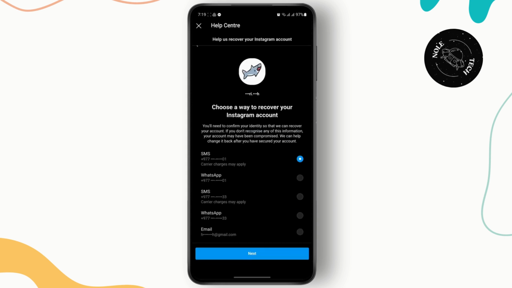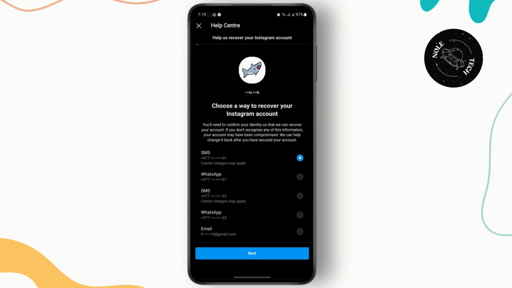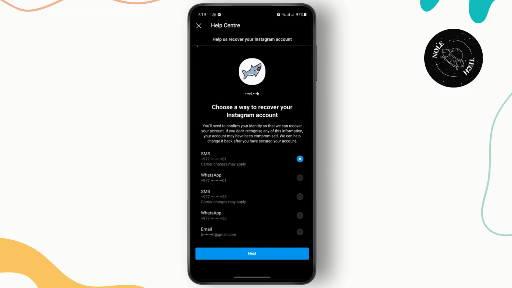So here are multiple options to recover your account. You can either send WhatsApp or text messages to your number, or you can directly send a reset link to your email. And after doing that, just tap on next and you should be good to go.